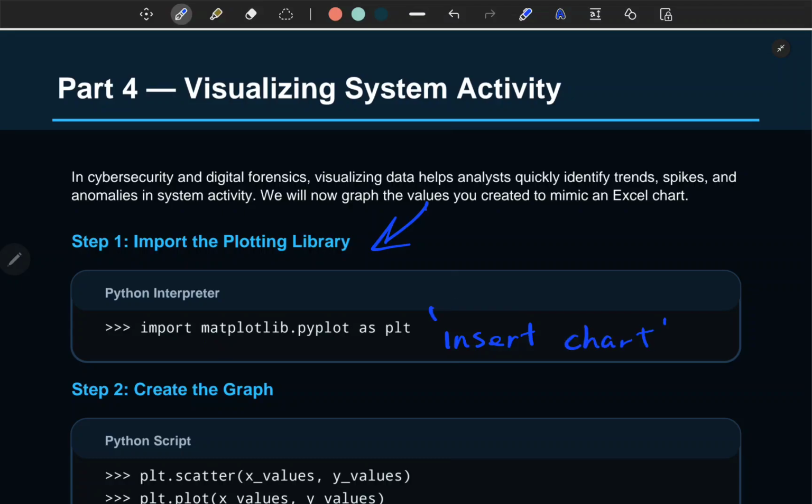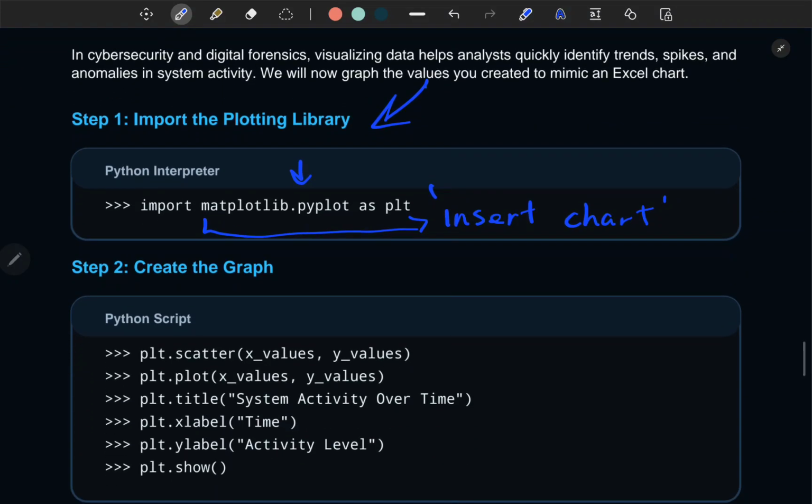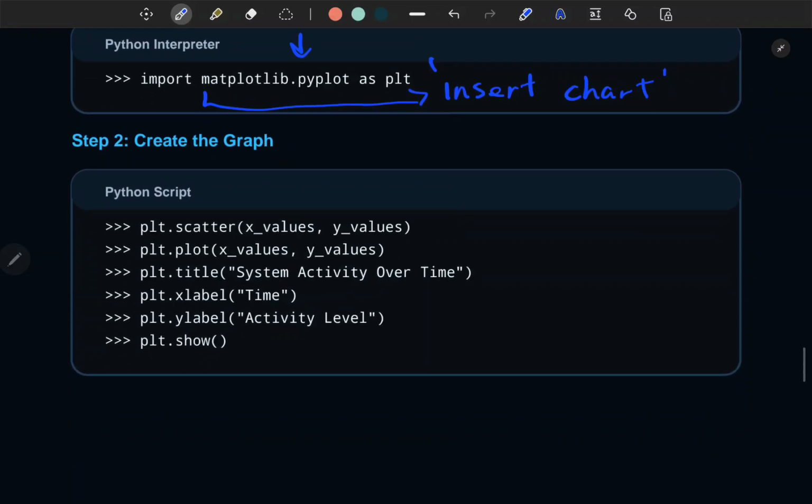So this is the same thing as import in Python. In Python, we would import matplotlib, which is the library that has functions and modules that we would need to create different types of graphs and charts. So if we import it, we're able to use those modules and libraries, right?